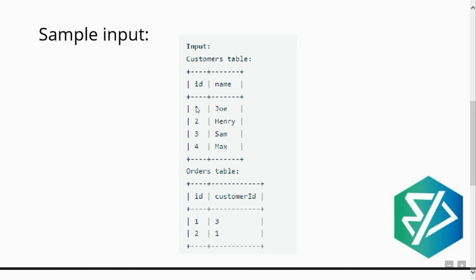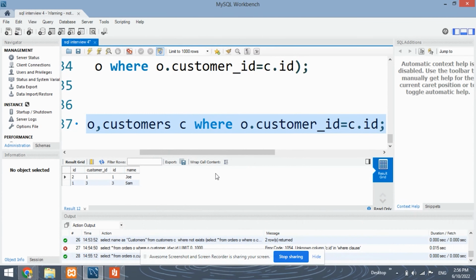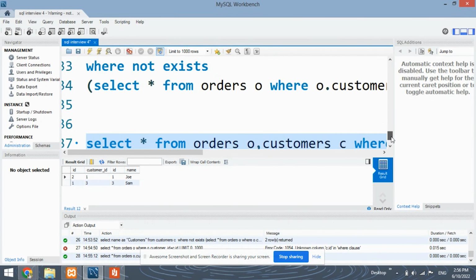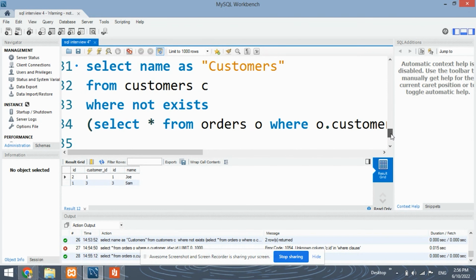But the customer ID 1 from customers table and the customer ID 1 from orders table, they are equal. That is why they have been extracted. Similar is with the third ID, customer ID 3, and here also customer ID 3 are equal. That is why they have been extracted. Okay, so we want the result to be ID 2 and 4, which is Henry and Max. That is why we have used where not exists.